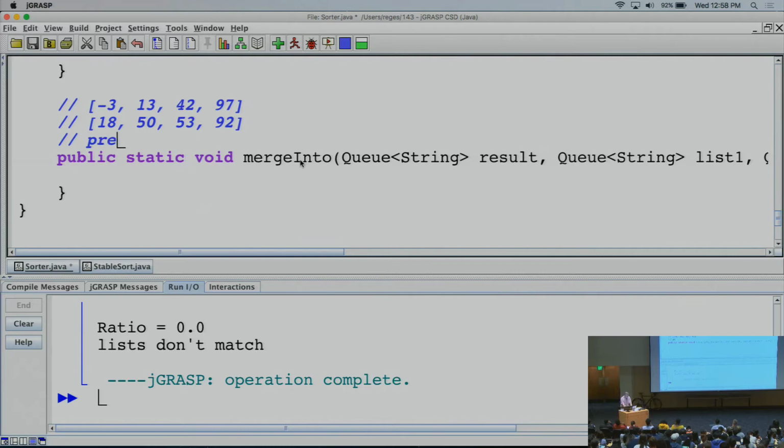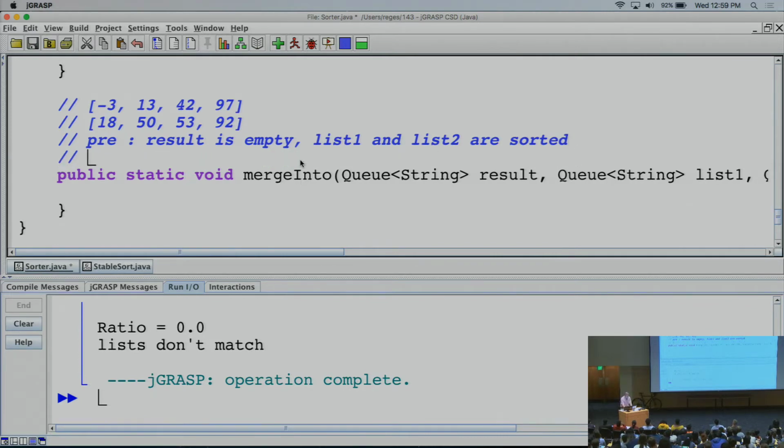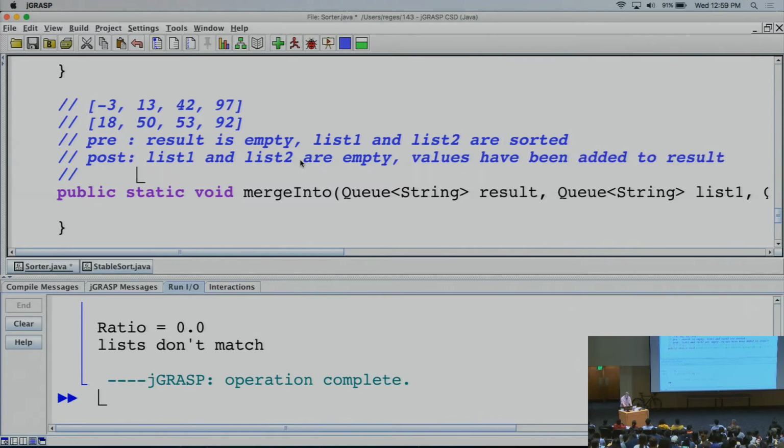Let me say it in terms of preconditions and postconditions. Result is empty. That's where we're going to put the merged result. And list1 and list2 are sorted. So I'm going to assume that I've got a sorted list1 and a sorted list2. Our task is to just do the merging task. So the postcondition I want is that list1 and list2 are empty, and values have been added to result so as to preserve sorted order. I want us to merge the 2 piles. I want us to take a pile of 50 tests that are sorted, a pile of 50 tests that are sorted, and turn it into a pile that's 100 long, in sorted order. So I want us to think about how to do this.